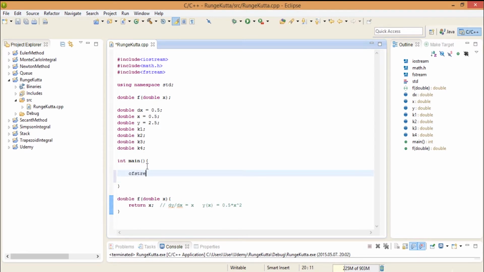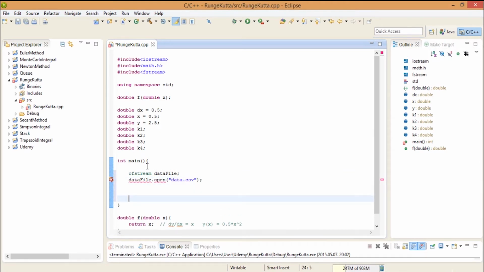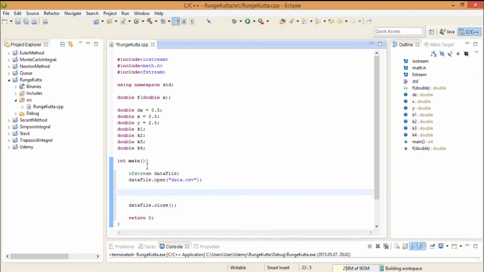So here we have an ofstream data file. The data file is opened, for example, data.csv. Of course, I will have to close the data file, and I'm going to return 0. And for int count equal to 0, count less than, for example, 150, count plus plus.